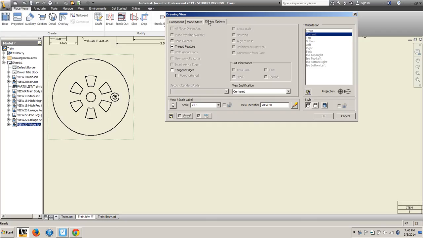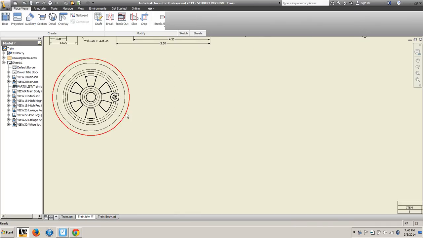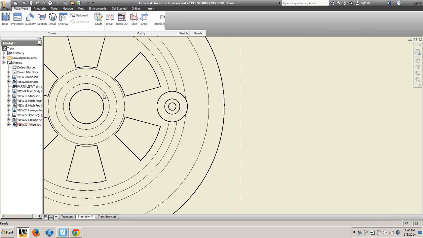On the train body, for example, sometimes we turned off the tangent edges, but this time we're going to want to turn them on. Say OK, and that gives definition to where all those tangent edges are.